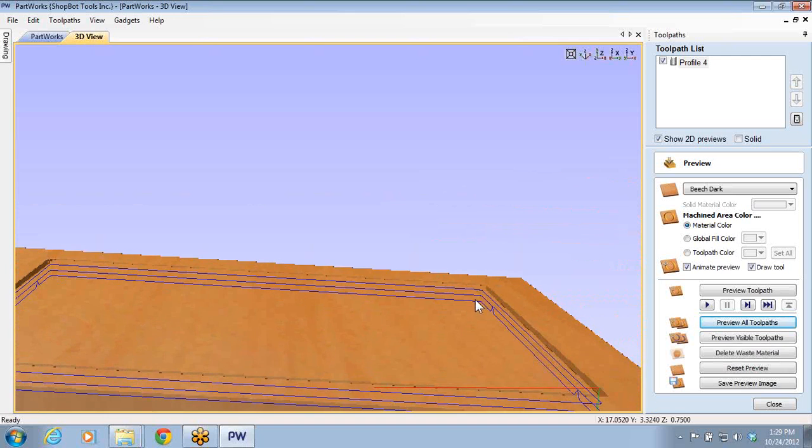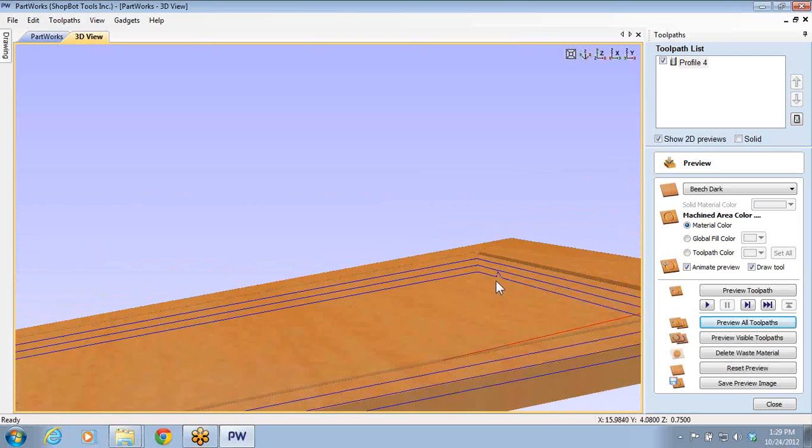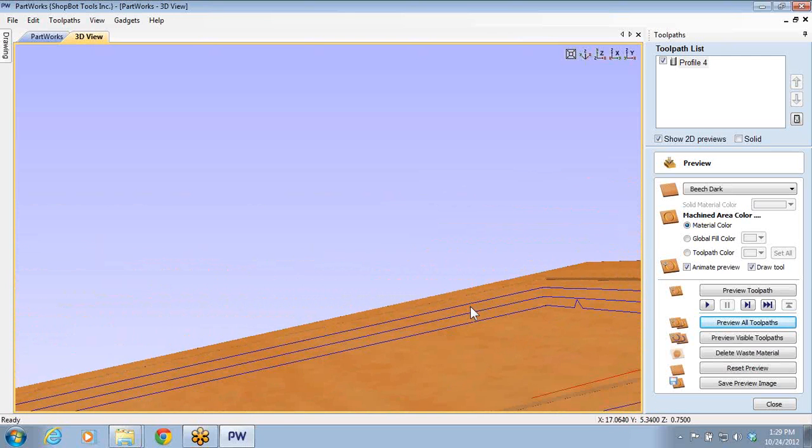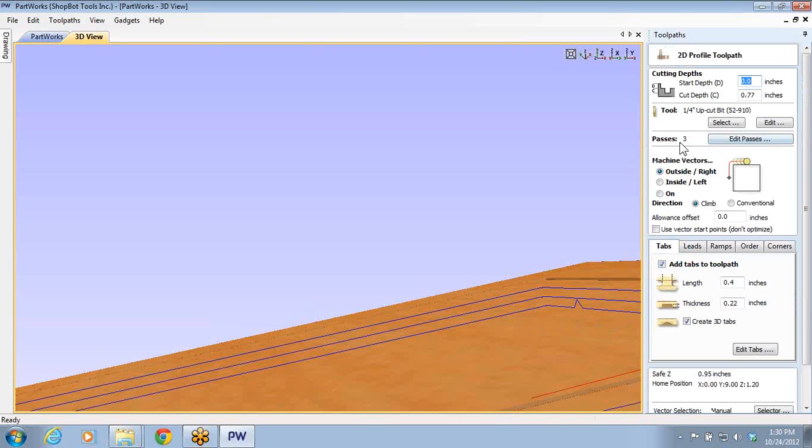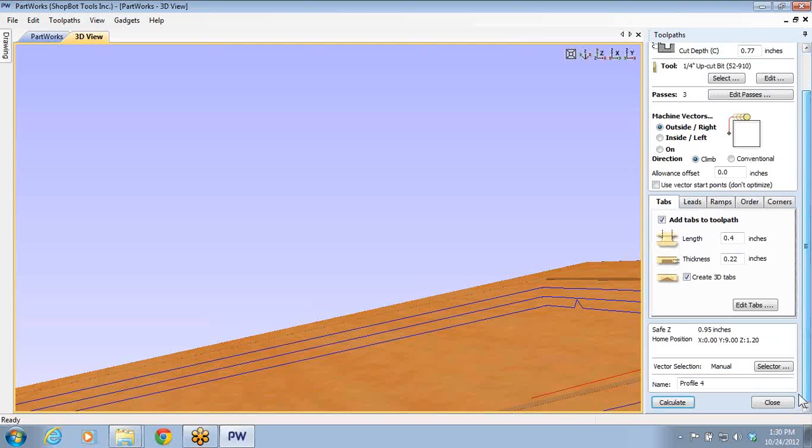These blue lines actually say quite a bit. If I zoom in right here, each blue line is showing me a pass. What did we set our passes? How many passes to cut through this? Well, I could go back and look in the profile and check it's three, or why would I need to do that when I could simply just look at the blue lines and go one pass, two pass, three pass.